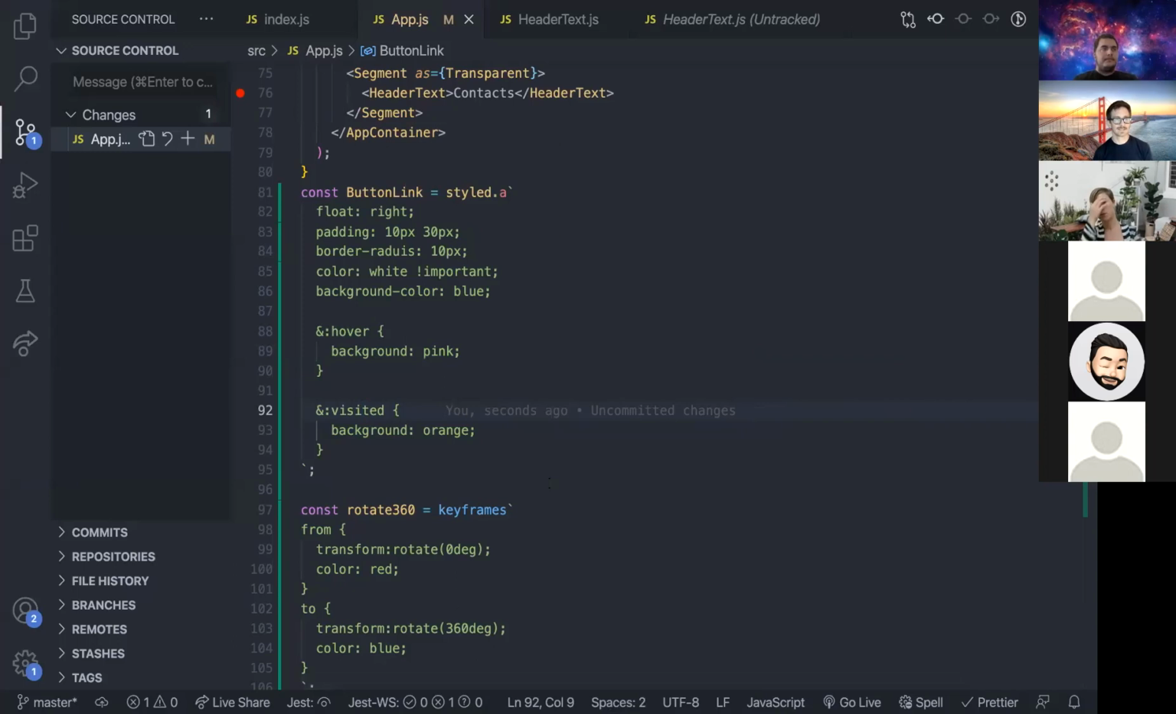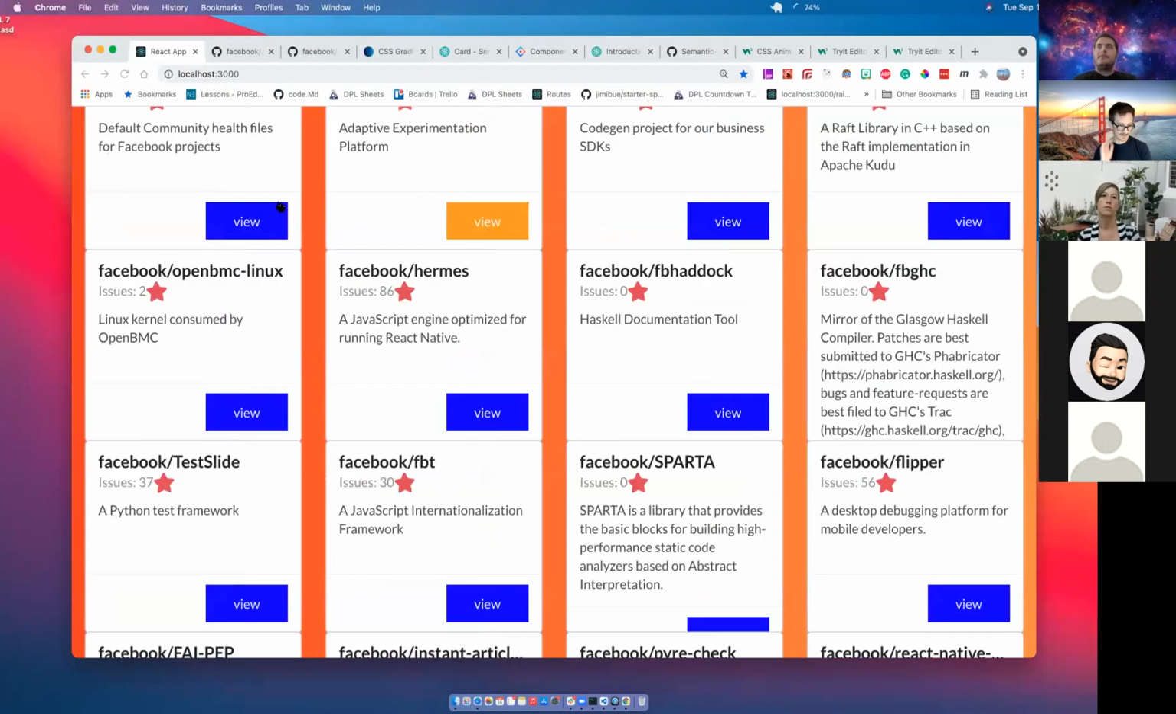Let me see if there's anything else. I think that is largely the demo. The big things here are doing the animations and those pseudo selectors. Those are really nice because those allow you to do custom styling.